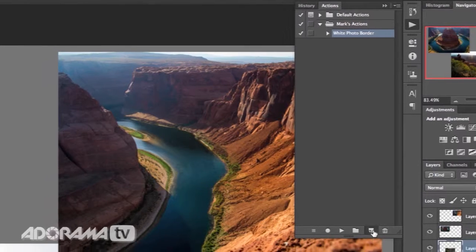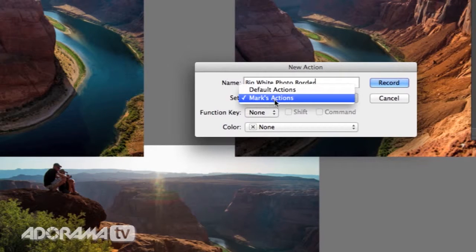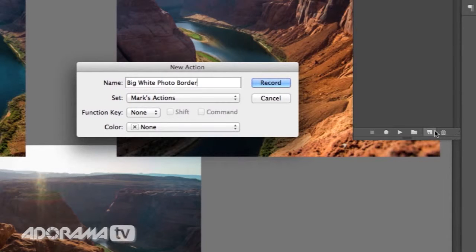So we'll start there. I'll create a new action, and I'm going to call it the big white photo border. And we can create that inside the Mark's action set. You can create different action sets here by creating new folders. It's really easy. You can also assign function keys.